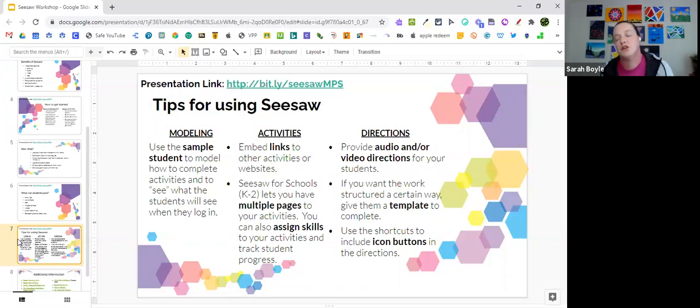And then finally, one of the coolest things I've seen is that there are some things that you can type in your directions that actually make the little Seesaw icons, like the microphone icon or the pencil icon, show up in the directions. So the kids see the microphone button in the directions so they know, when they complete the assignment, they need to click the microphone button in the activity itself. So they make that connection between the directions and when they're actually working on the assignment.